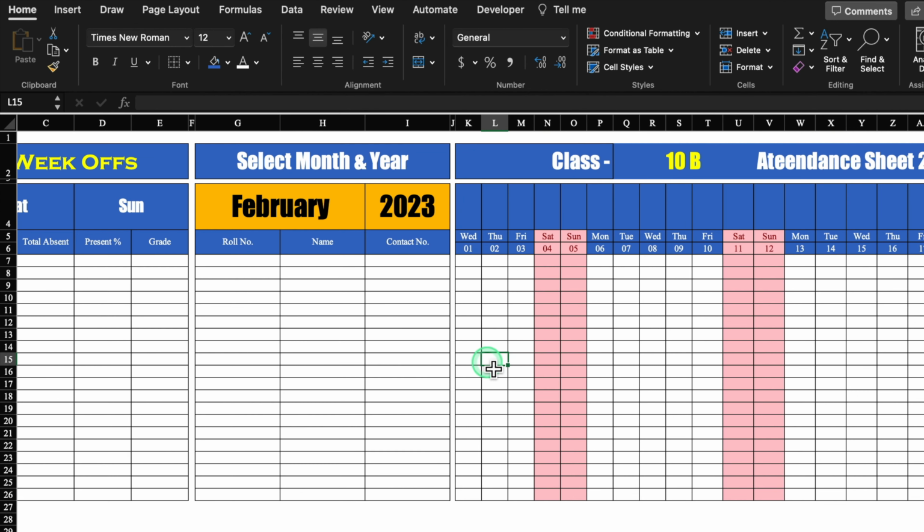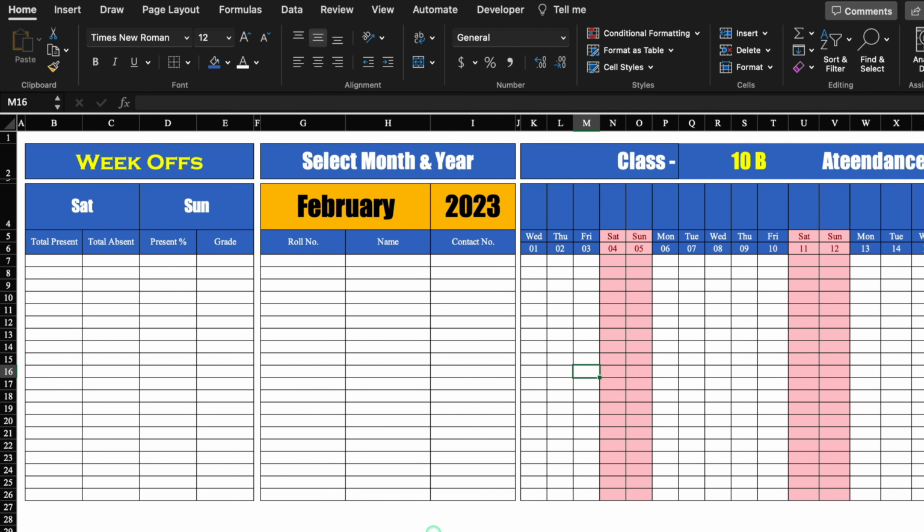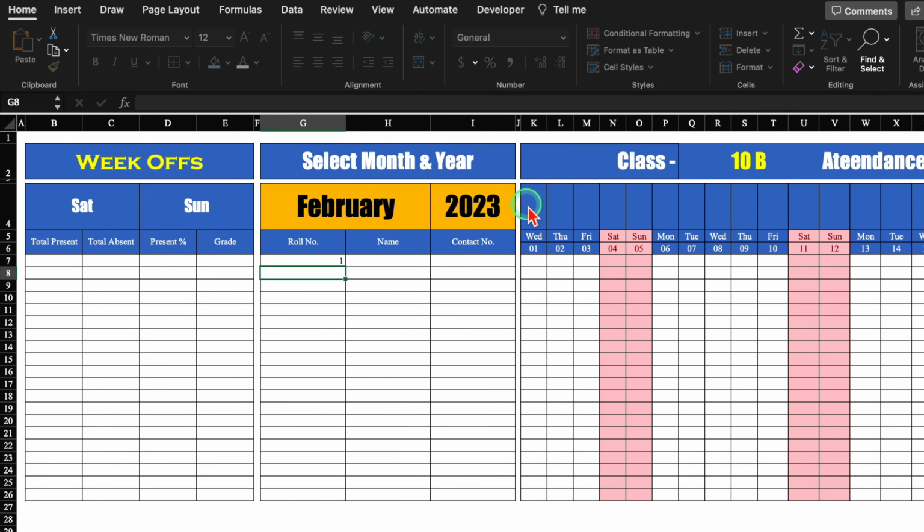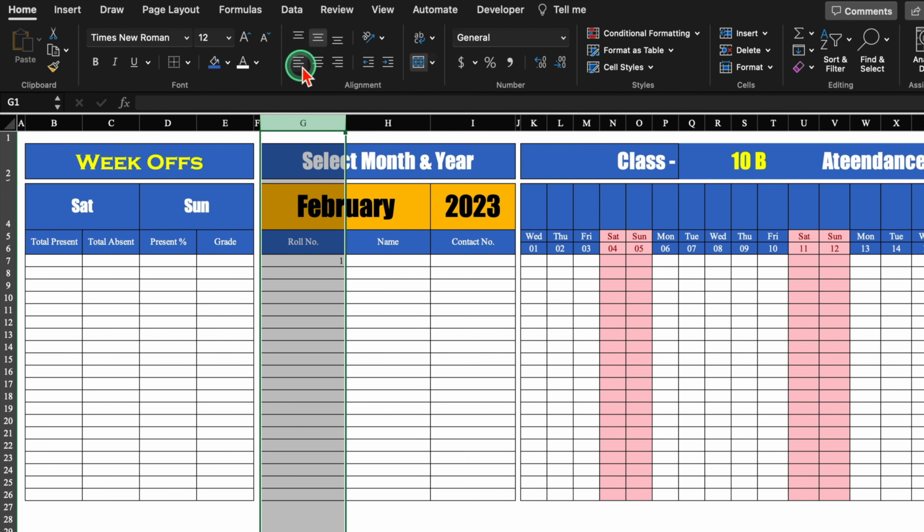So now over here we can see only 1, 2, 3, 4. On the top we have already mentioned month and year, so no need to mention month and year over here. Perfect. It's done. Great. Now we will come to the left hand side. Roll number: equal to, we will go to the setting sheet and we'll click on the first roll number. We'll hit enter. We'll click on the top and we'll take all the things in center.